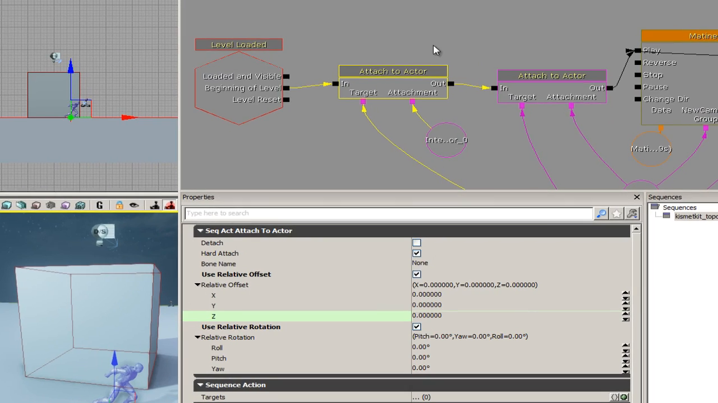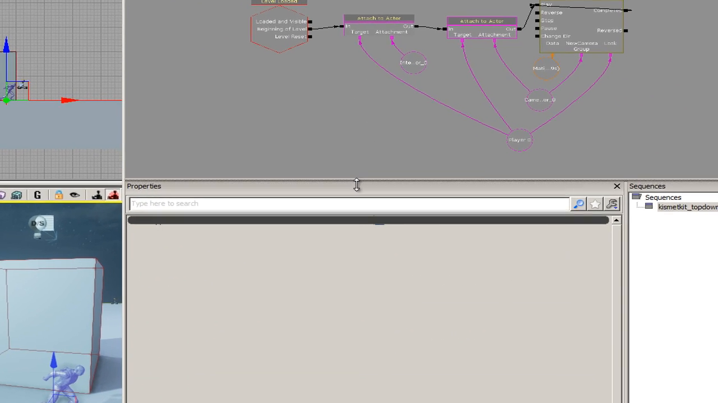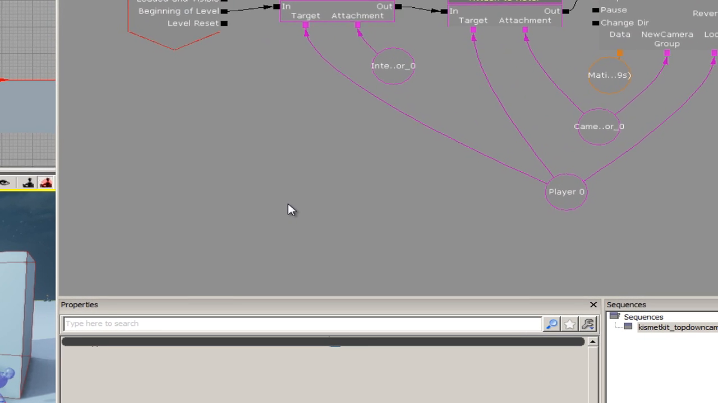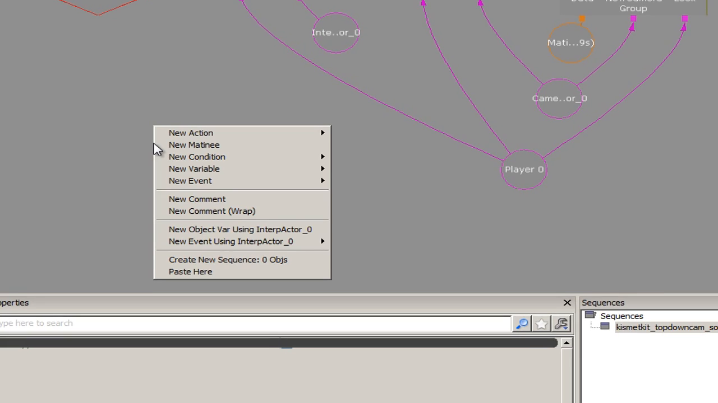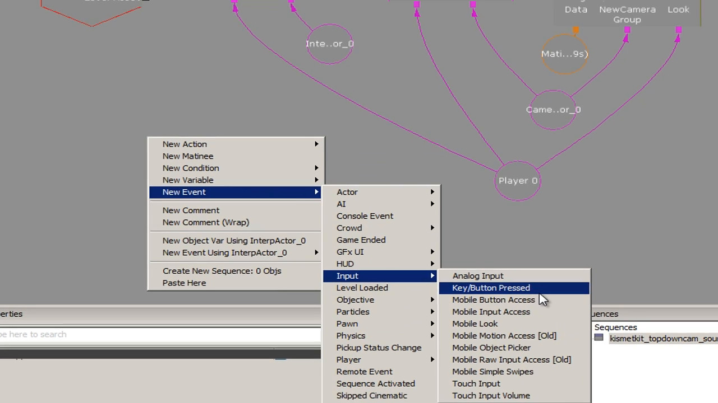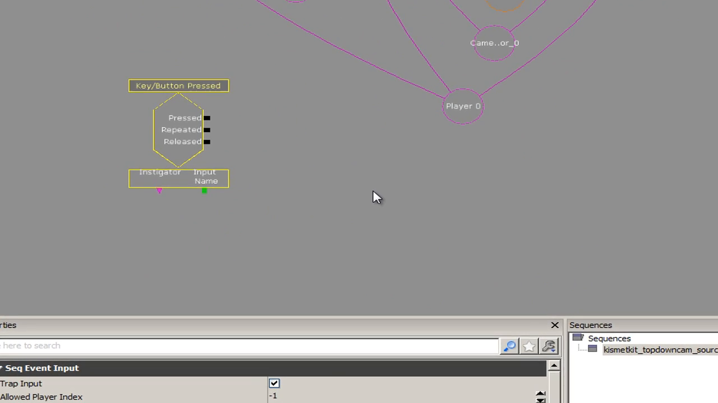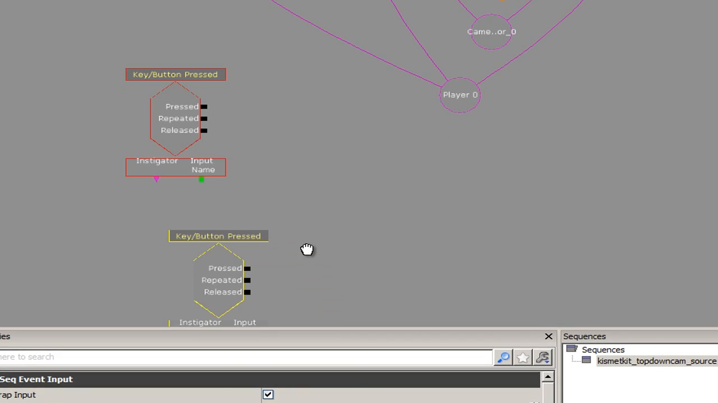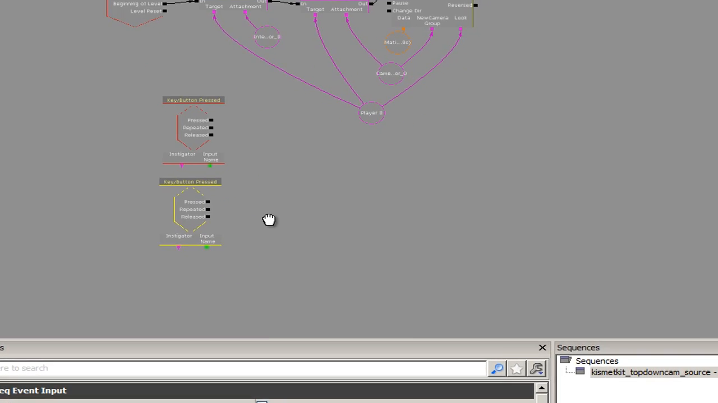From here we're going to set up an input system that will enable us to toggle between three different camera views. Now one of these camera views needs to be the default, and that's going to be the existing top-down cam. The second one will be the over-the-shoulder cam, and the third the side camera. So to trigger the action of changing a camera, we need an event, and that's going to be an input. There are various types of input, and the most suitable is a key or button pressed. We're going to need 3 copies of this, so copy and paste. And while you're doing that, I'll talk a little more about the input system.